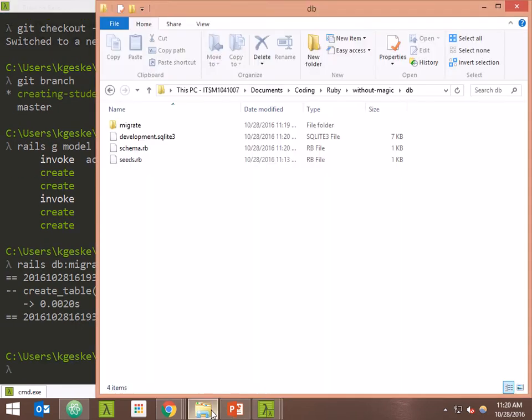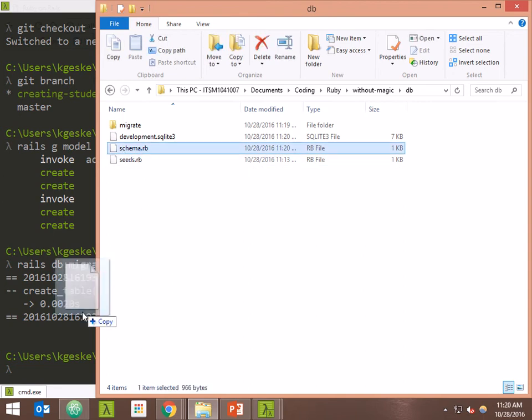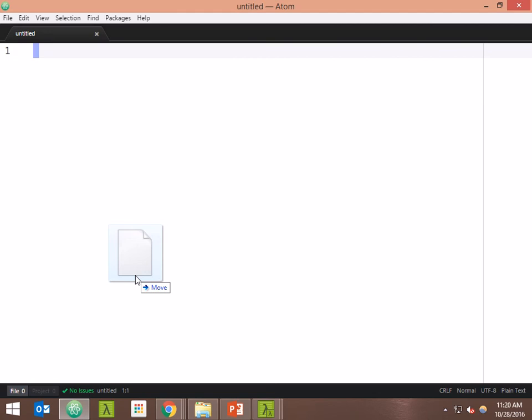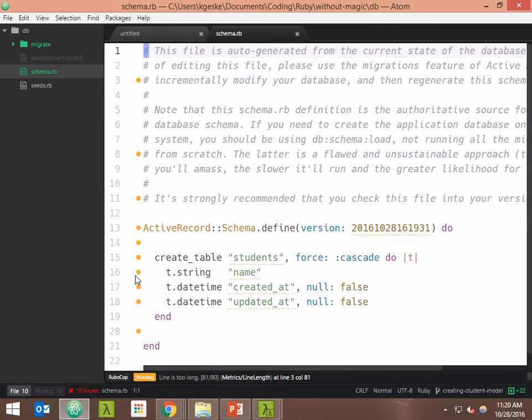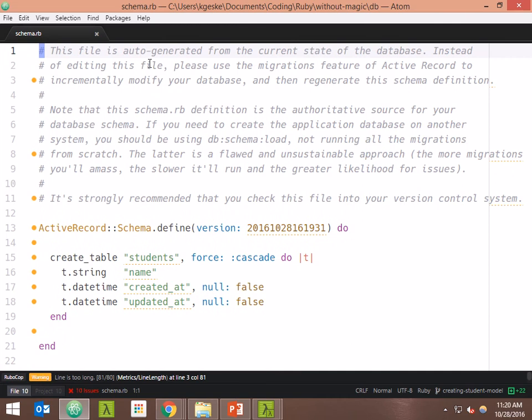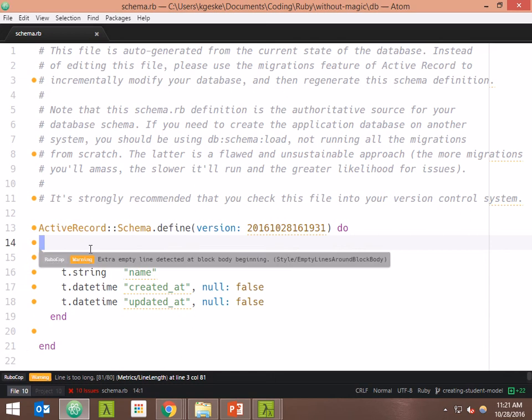Now that I have executed that, I have this schema.rb file in my DB folder, and if I open it in Atom, it gives me some warnings about this file being auto-generated. It wants to warn you that you can't simply change this file to affect your database. Every change you want to make to your database should be done by way of a migration, and each migration that you run is what affects this file.